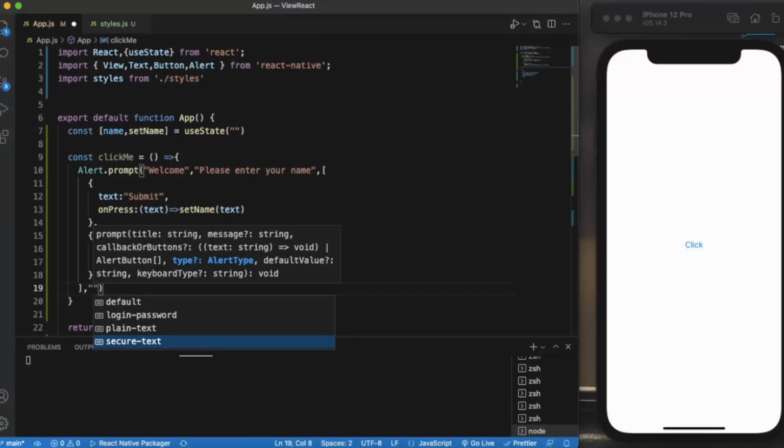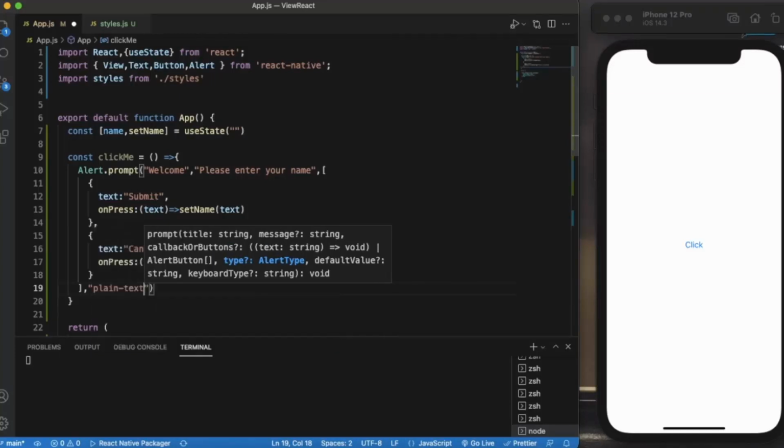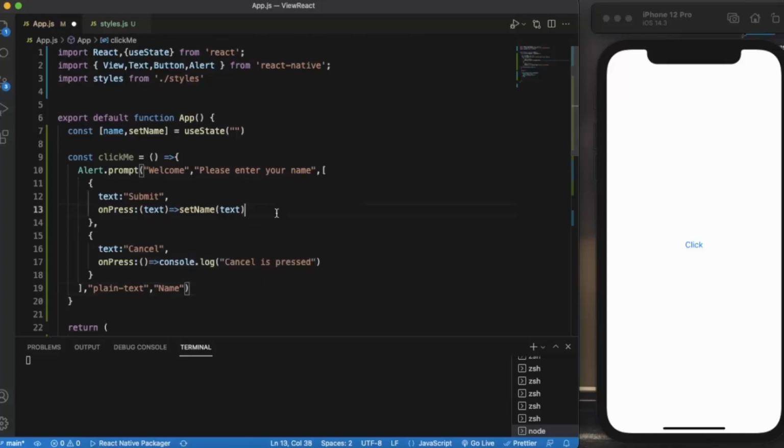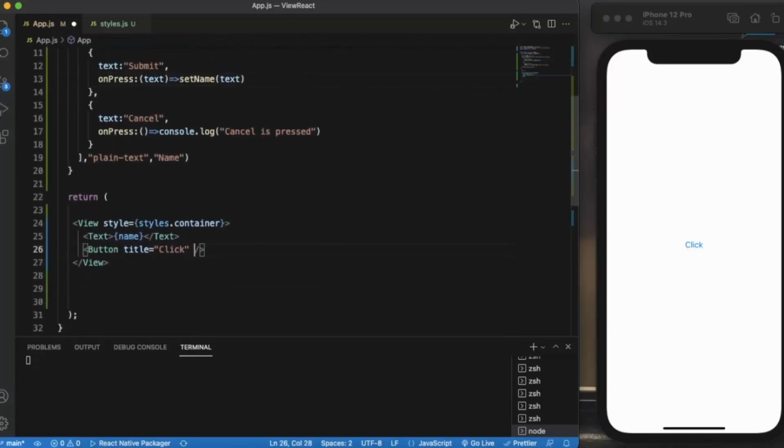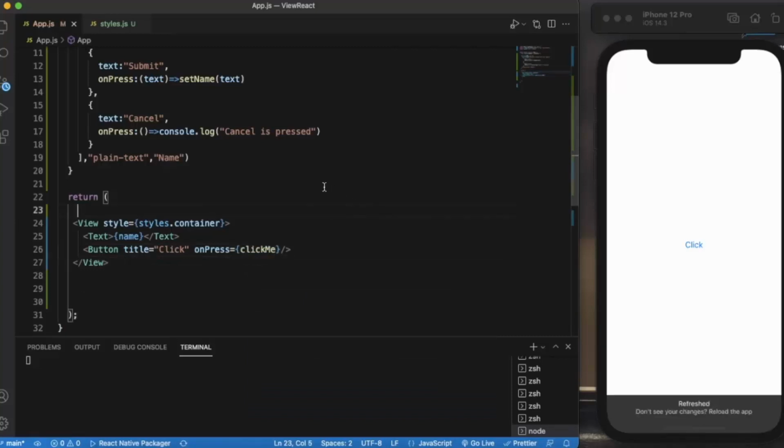So whenever you write anything in the text box, you will only see the dots. It usually occurs when you type in a password field. So we will first go with plain text, and the last we can provide the default value for the text. Let's say name. On press event, we provide click me. Let me just save this.